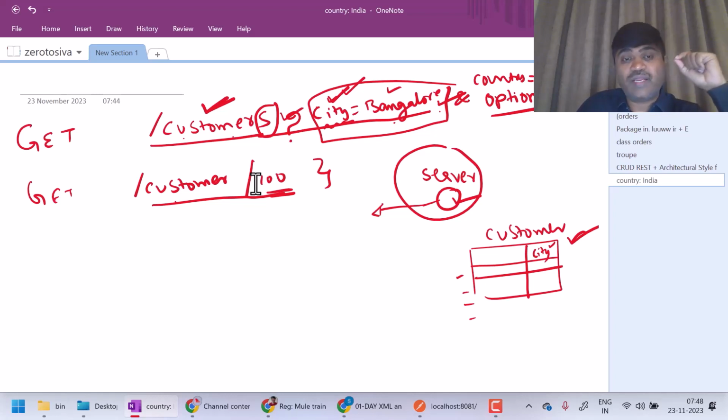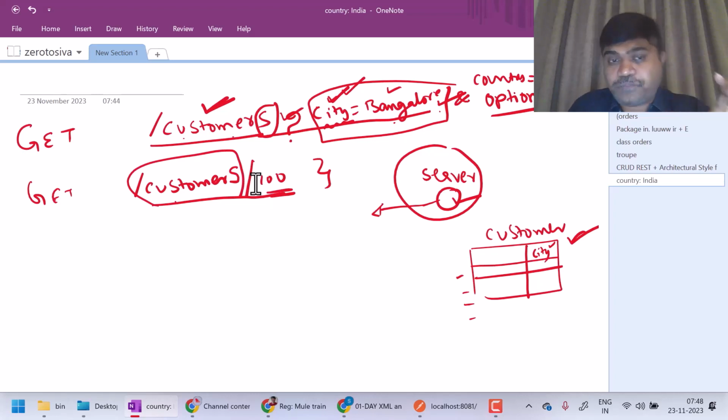Always make sure that your URI starts with a plural. As you know, slash customers represents all customers. If you give slash customers slash 100, you have to read it like this: among all customers, I want to narrow down and get one customer with ID 100. So slash customers represents a collection of resources, a collection of customers. Among that collection, you are selecting a customer with ID.